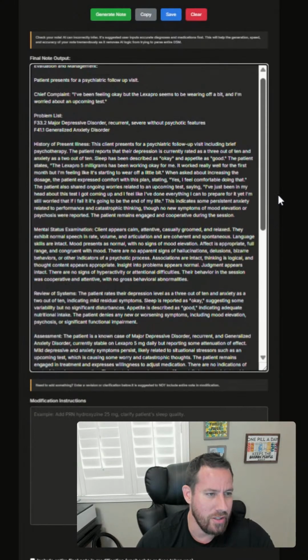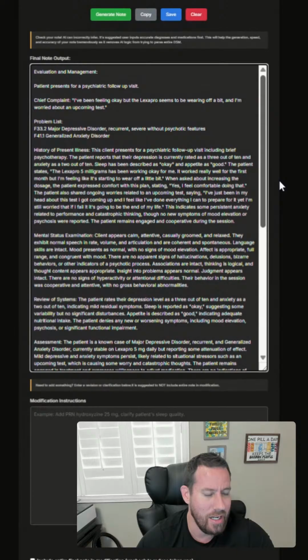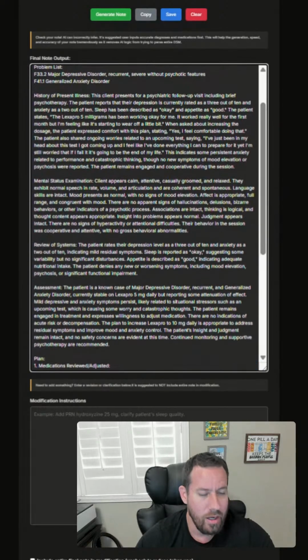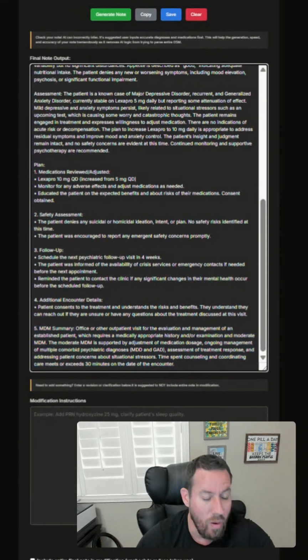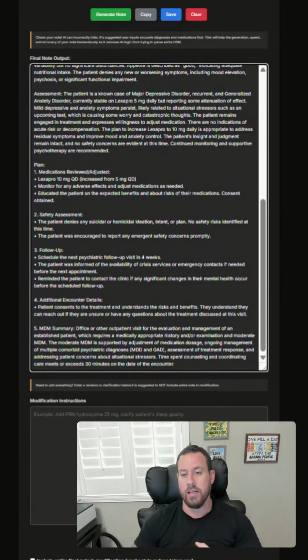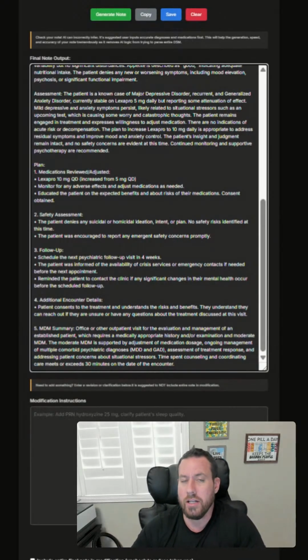So I like that feature, that it actually talks about why it meets that level of medical complexity, and that's really helpful. And it'll show why it meets it, right? So requires medically appropriate history and examination and moderate medical decision making. The moderate MDM is supported by adjustment of medication, ongoing management of multiple comorbid psychiatric diagnoses. And remember this, it's not even considered a stable illness until you've completely reached treatment plan goals. So I think a lot of people forget that.